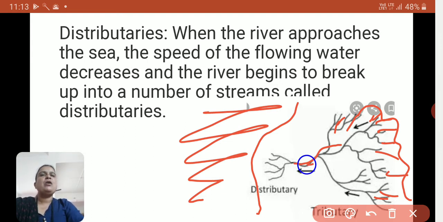As the river approaches the sea, very close to the sea, what is happening? Due to sediments, due to fine soil, the river speed decreases, and due to that, many streams are created. These streams are called distributaries.